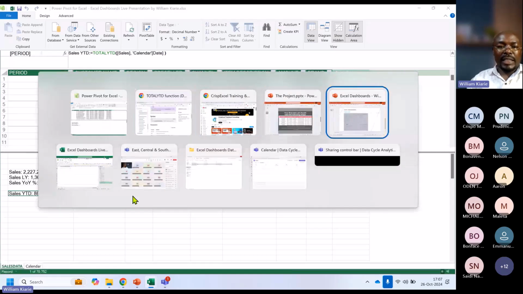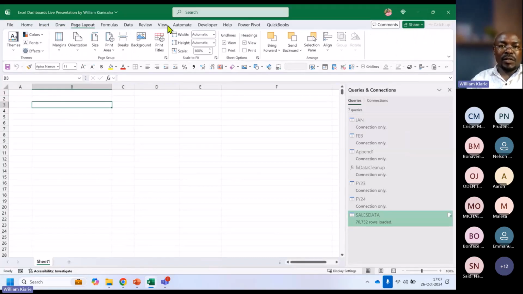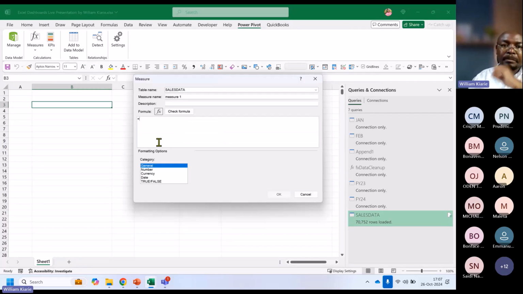Alternatively, if I come back to this normal Excel view, I'm on the Power Pivot tab. You can do it from here as well. New Measure creates a new one, while Manage Measures will edit the existing measures. So in this case, New Measure. Here you choose where the measure will be stored. Sales data is fine. Then the name of the measure will be Sales YTD LY, for last year. You can give a description there.